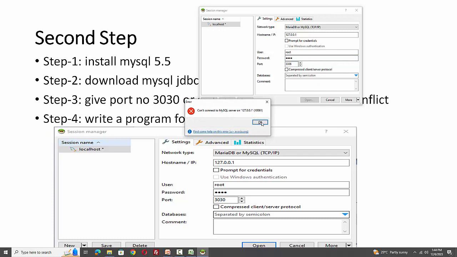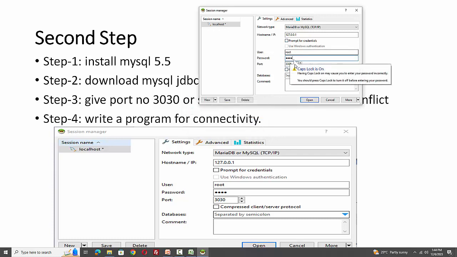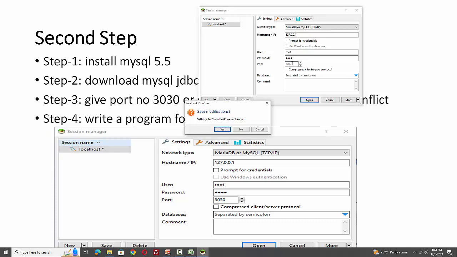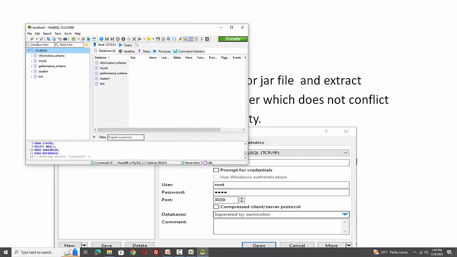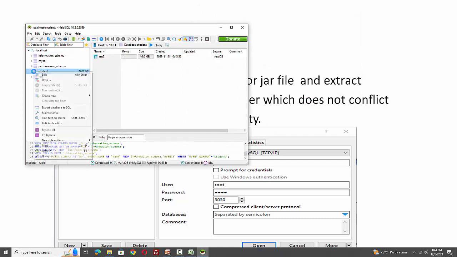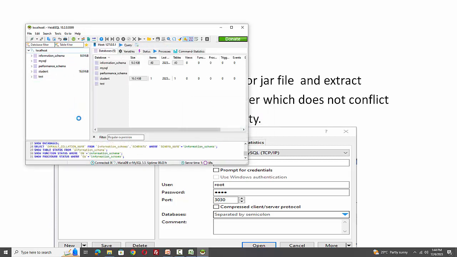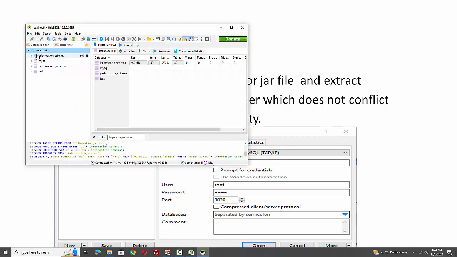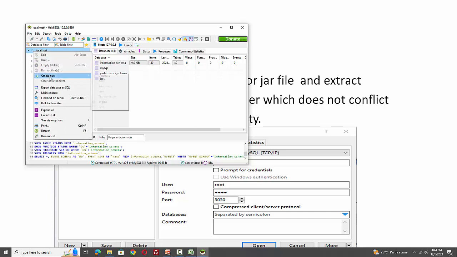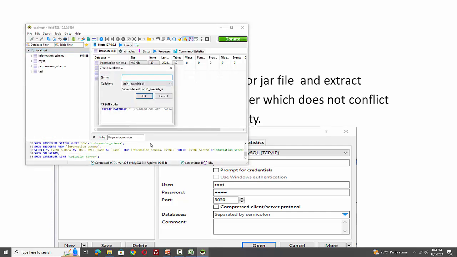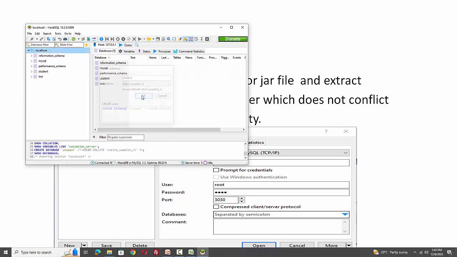Here you can create a database. I am going to drop the student one, and here I am going to create a database name. Create new database named student. Student is the name of the database which I am creating. Now I have created a database student. Now you need to know how to use this particular SQLyog. These are the steps which I have followed: I have created a database named student.